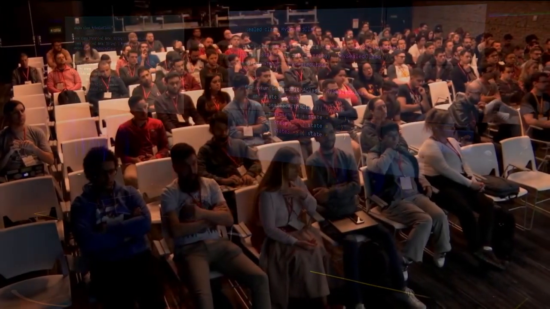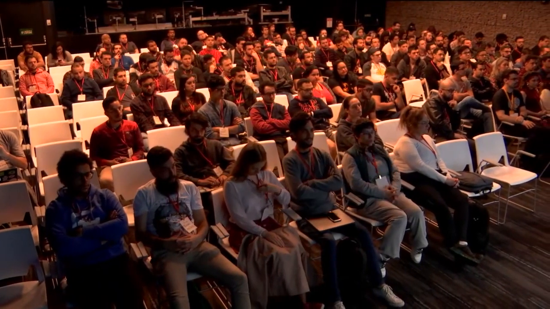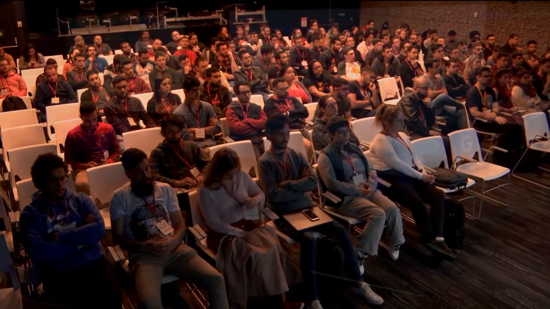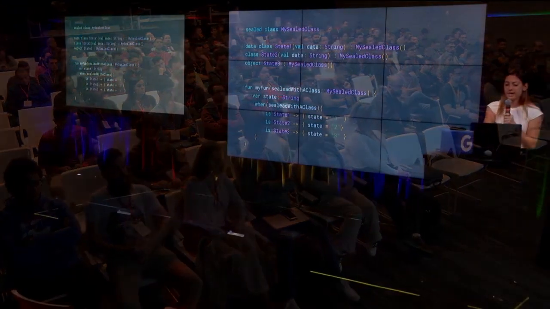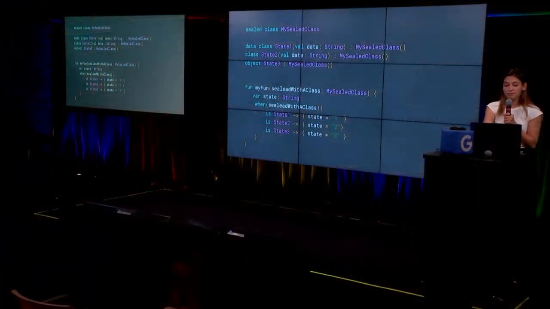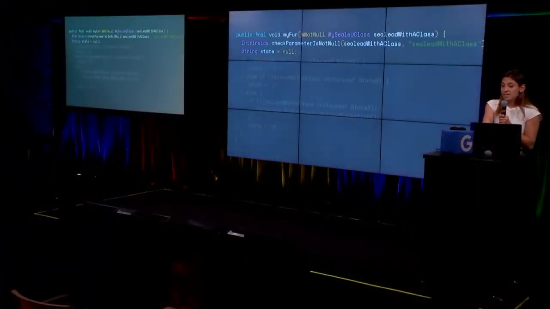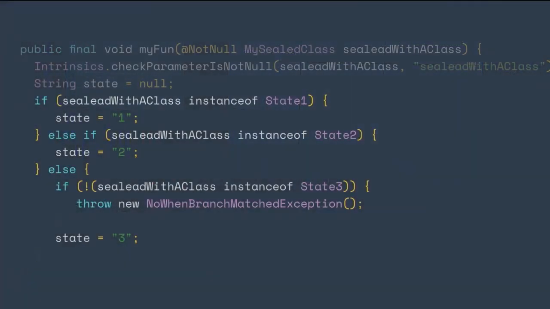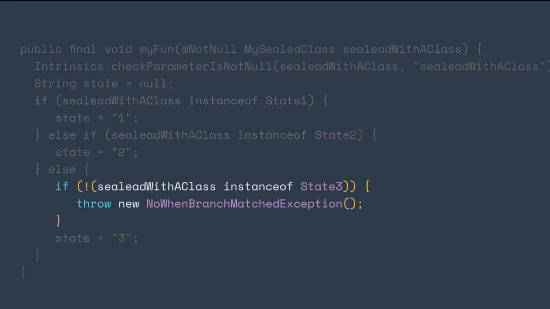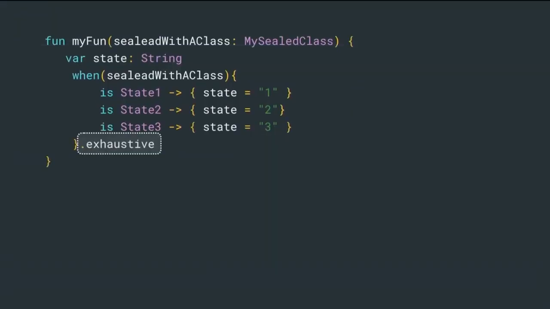OK, so what happens in our case? What if we have a when? What does the decompiled code look like? Let's say that we have our function that gets a sealed class, and we're just going over each state. In the decompiled code, we're just getting the state, and the when is just a series of if-else, and that's it. In the last case, the compiler throws a NoWhenBranchMatchedException. That's all.